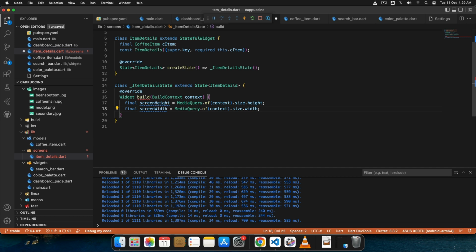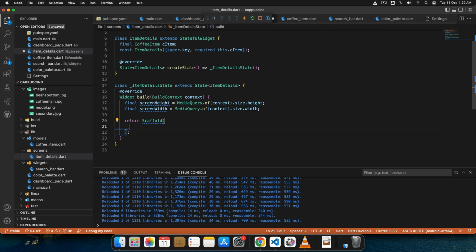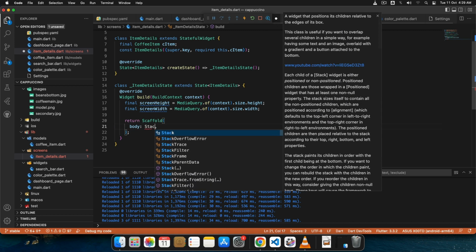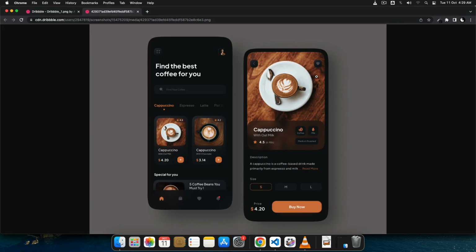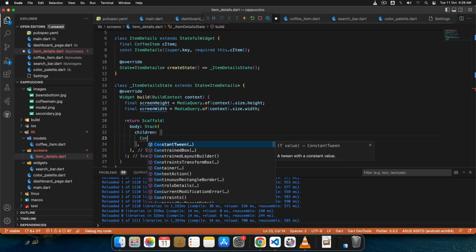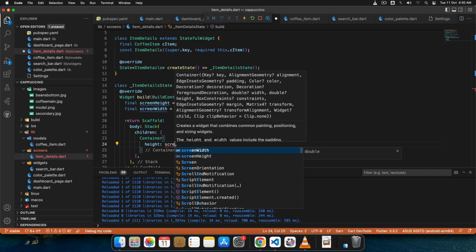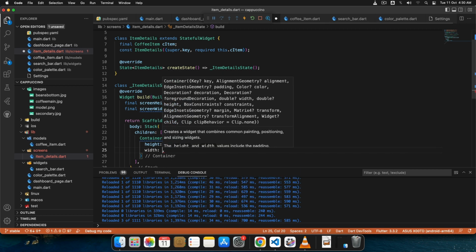Superb, right? Now we can just do a return scaffold, body stack. Why am I using a stack here? Because literally all the widgets here need to be stacked on top of one another. Stack children. At the base of the stack, it's always advisable to place a widget that covers the entire device. So height, screen height, width, screen width.